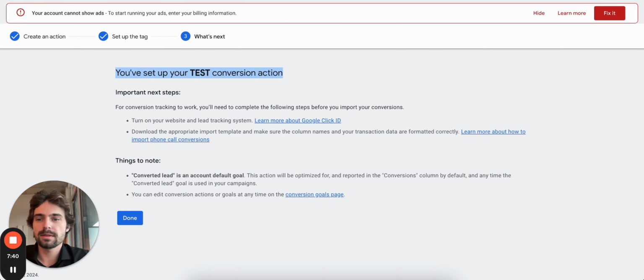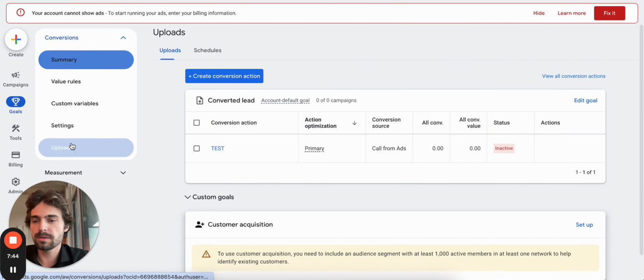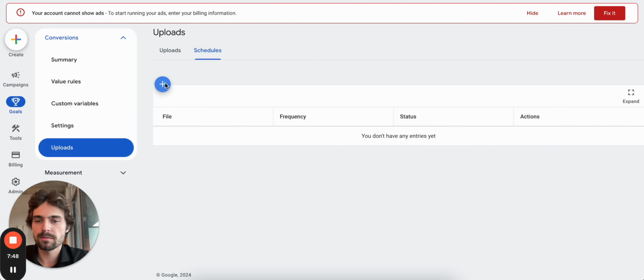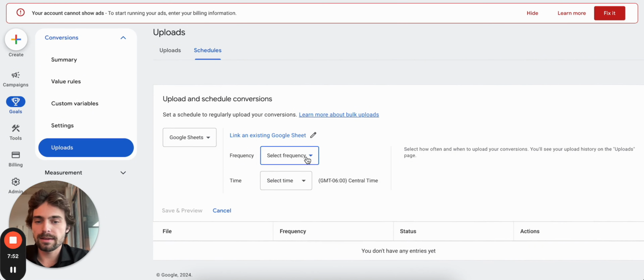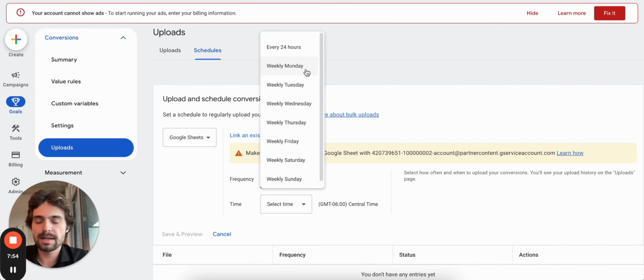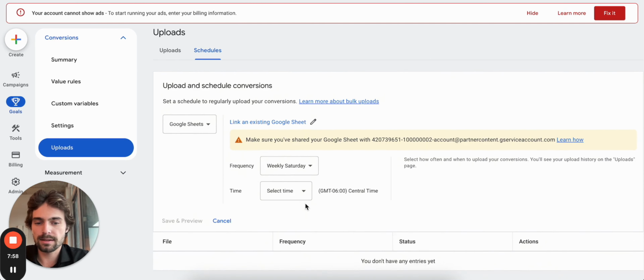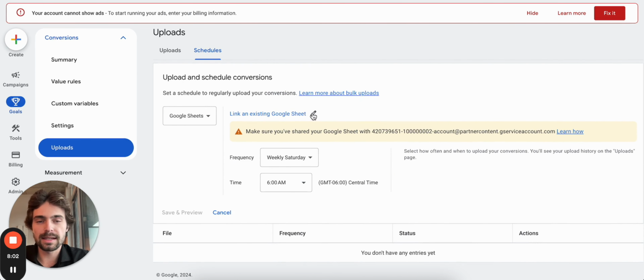Then what we're doing in our Google Ads account is we are going to uploads. And here, you're going to schedule an upload with a Google Sheet. And you want your frequency to be, it depends how often you're going to be updating this sheet. Let's just do every Saturday. What time, doesn't really matter. And you're going to link your Google Sheet to Google Ads here.